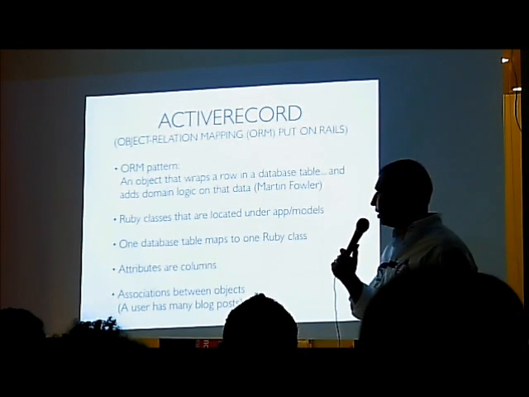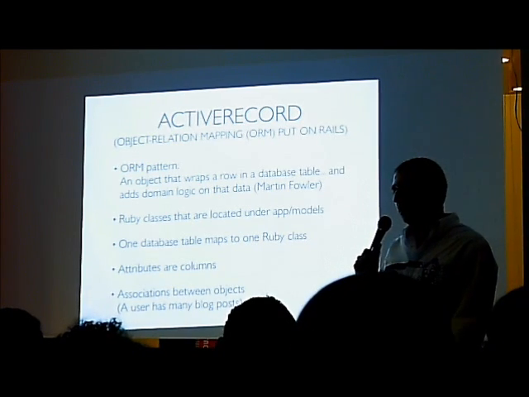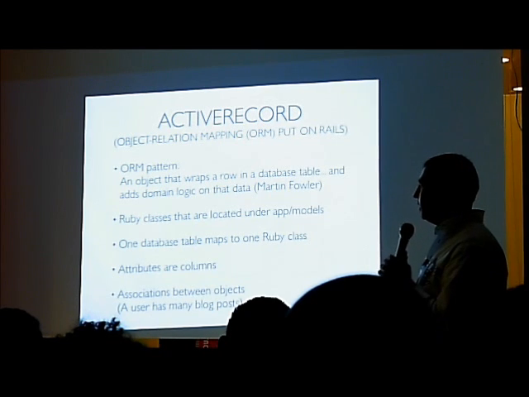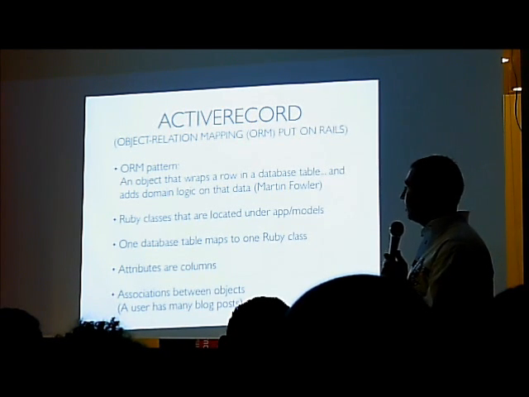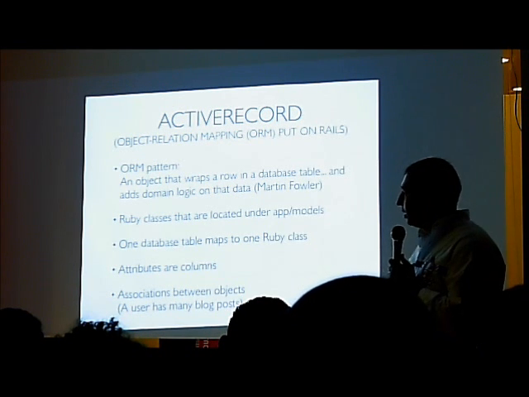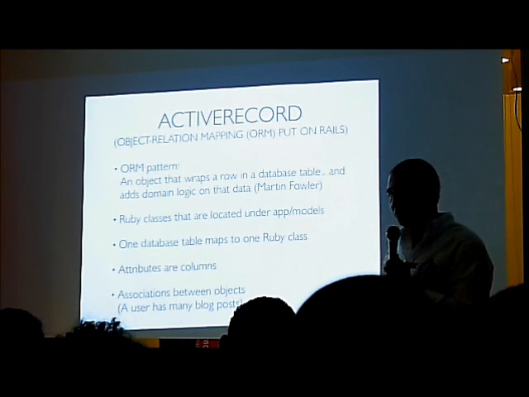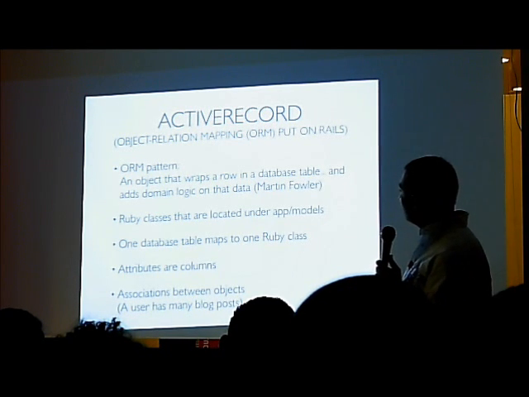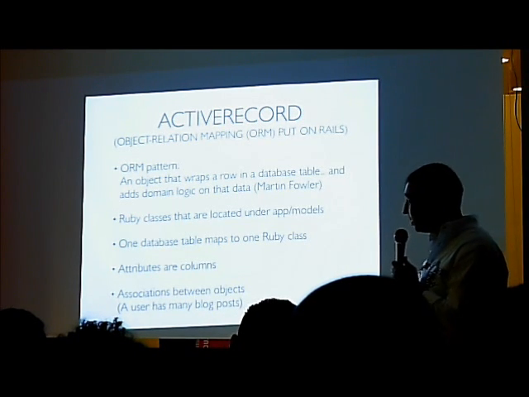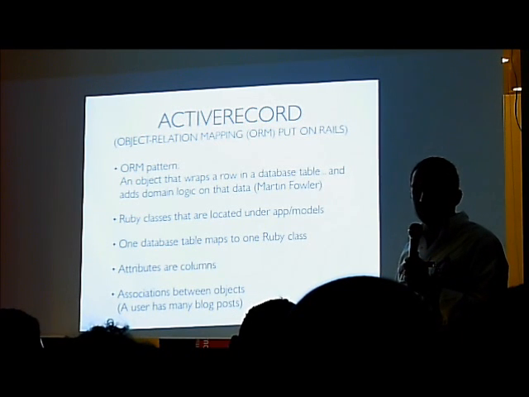One of the core things about Rails is Active Record. Basically, it's the object relational mapping that is used on Rails. I copied the ORM pattern definition from Wikipedia that quotes Martin Fowler. It's an object that wraps a row in a database table and adds domain logic on that data. And that's exactly what Active Record does.